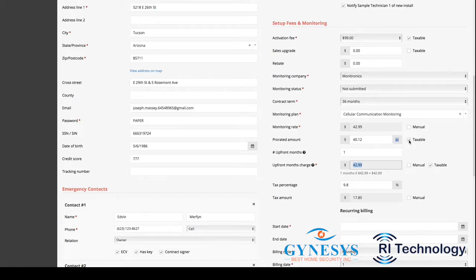Perhaps you don't want to tax the prorate. Let's unselect this. You see how it goes down. Let's reselect that, and you will see something else. The customer perhaps wants to pay 12 months up front, 1 year. Click on 12, hit the submit, and you'll actually see that now there's $515.88 in upfront months to charge.